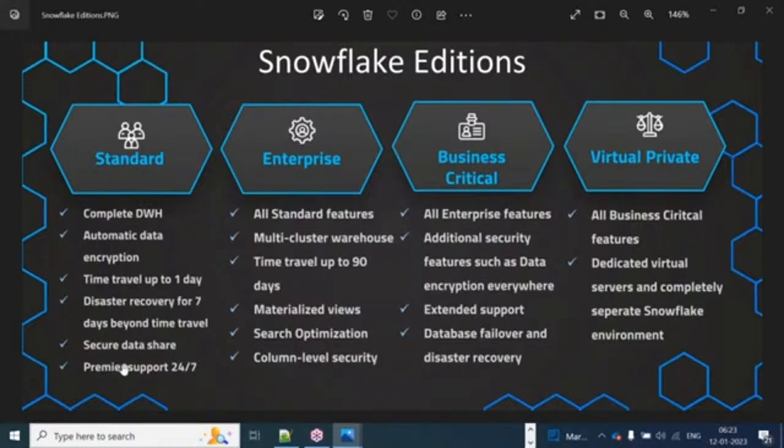Coming to the enterprise edition, whatever features are available in the standard edition will be available, that is very basic. The second one is the multi-cluster warehouse. Yesterday we discussed single warehouse and multi-cluster warehouse. In standard edition you can only work with a single warehouse. The enterprise edition also supports the multi-cluster warehouse. Time travel in enterprise edition will be there for 90 days, whereas in standard, time travel is only 1 day.